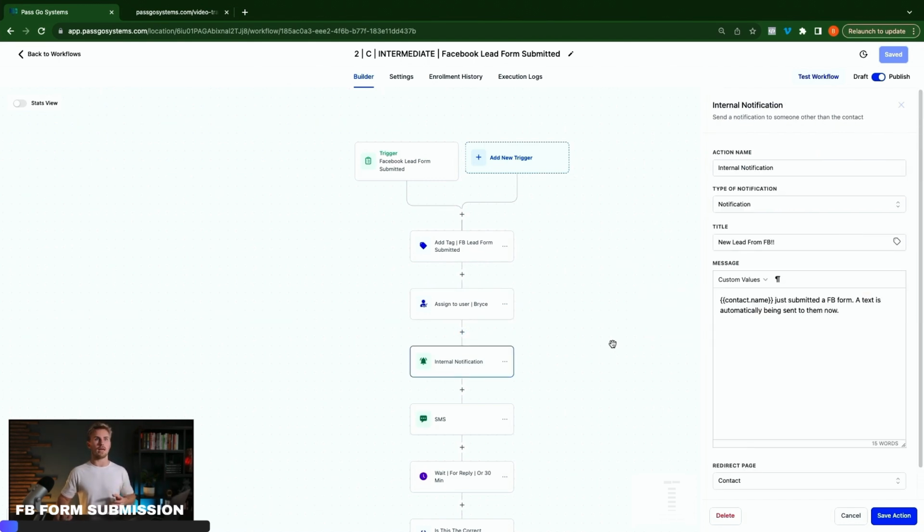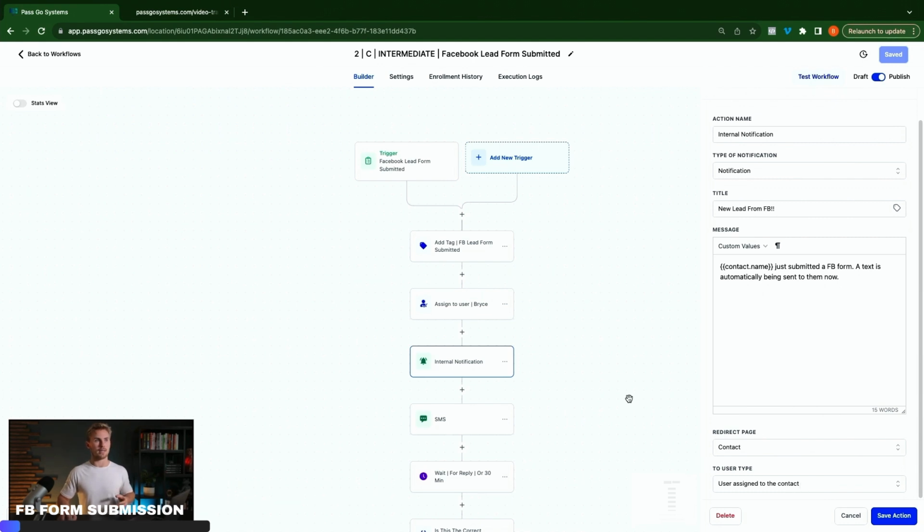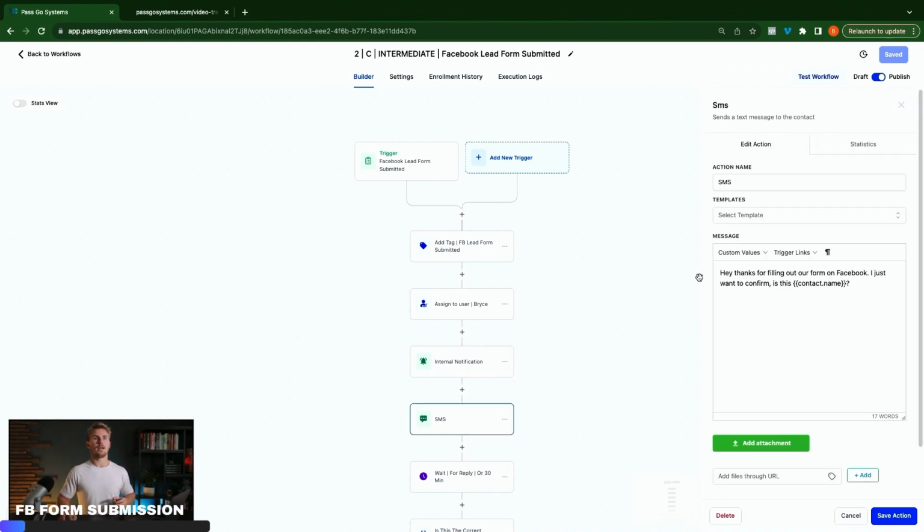Send an internal notification. So we're going to internally notify our team, and we have it set up so that it notifies the user assigned to the contact, which in this case is me, and it's going to send a notification through the Lead Connector app or the HighLevel app, whichever one you have. It's going to say a new lead from Facebook, and then contact name just submitted a Facebook form. A text is automatically being sent to them now, and it's going to send them a text that says, hey, thanks for filling out our form on Facebook. I just want to confirm that this is contact name. So it's going to send them a message that's saying, hey, is this the right person?